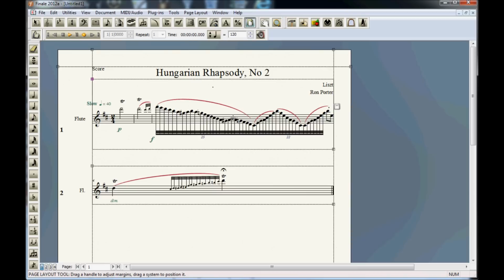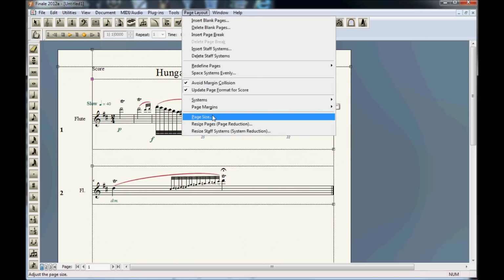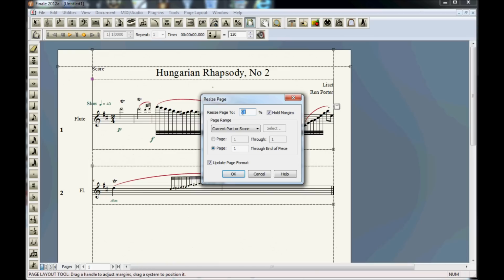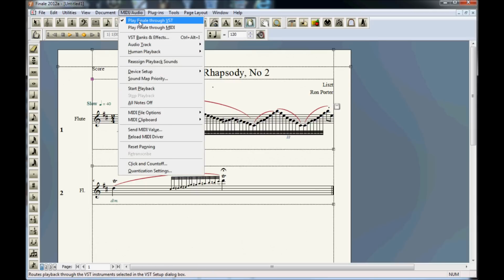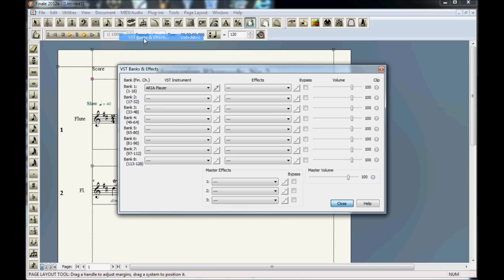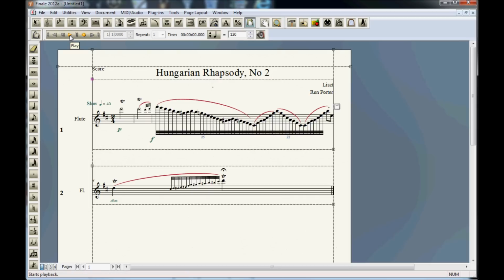So it looks like it's ready. I moved this up just a bit to move these together, and then I shrunk by using this tool, the page layout. I resized the page from 100 to 91. So I like the way it looks. I haven't played it yet to see how it goes, but the instrument I'm using is a Finale VST, and the VST bank is the ARIA player. So that's what it pulled in. I could change it to other sounds too. Let's hear how that sounds. Should be pretty nice.